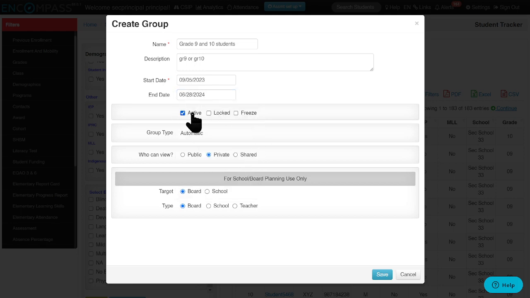Active means that this group filter is always going to be actively working in the background. So if there's a new student that comes to your school that's in grade 9 or 10, they'll get automatically added to the group, and vice versa. If a student leaves, they'll also be removed from the group. You can lock the group or freeze the group as well, but typically the active group is the one that people prefer.